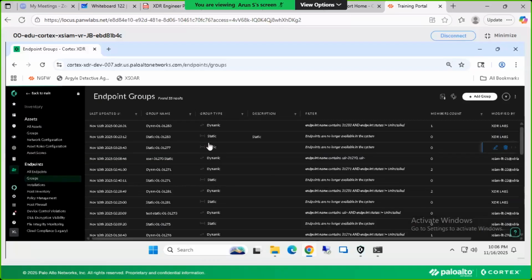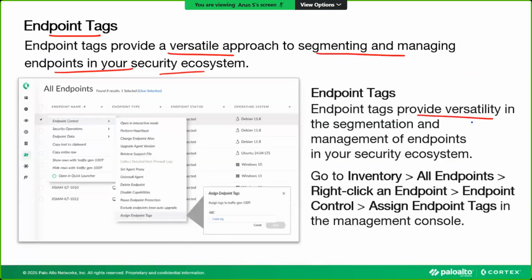Okay, so endpoint tags. Tags provide versatility in the segmentation and management of endpoints in your security ecosystem, right? So you know how to create the tags. Go to all endpoints, do a right click, endpoint control. You have the option, where is it? Assign tags, assign endpoint tags. Yeah, assign endpoint tags, and you can add the tags.